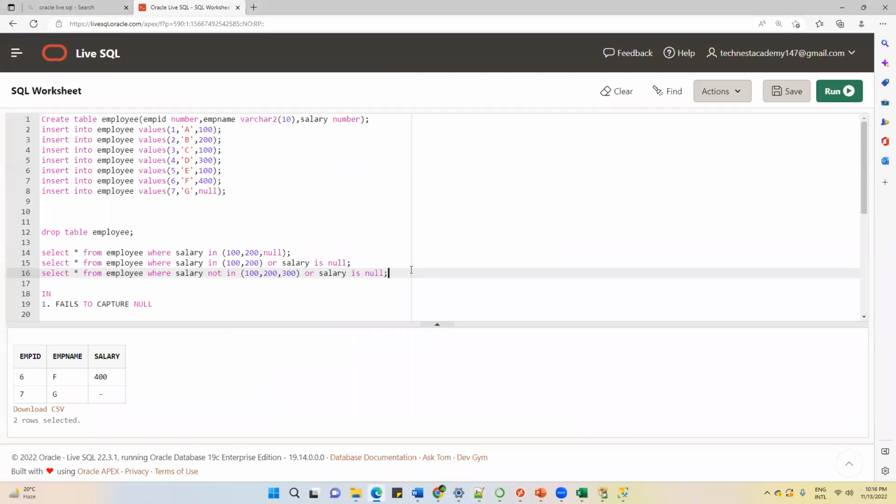Sorry, can you come again? Yeah, Tanvir. So NOT IN 100, 200, and the rest all should appear, including null also. So that is what you have to write: or salary is null. If there is 500 or 400, it will appear here.